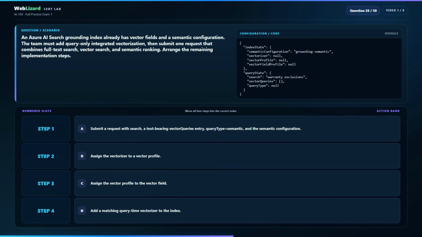Question 28. An Azure AI Search grounding index already has vector fields and a semantic configuration. The team must add query-only integrated vectorization, then submit one request that combines full-text search, vector search, and semantic ranking. Arrange the remaining implementation steps.